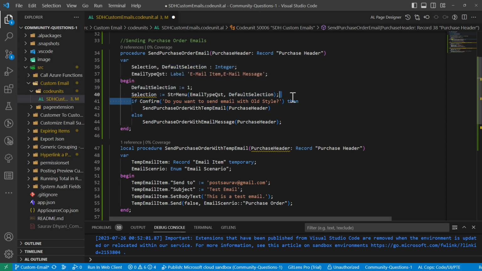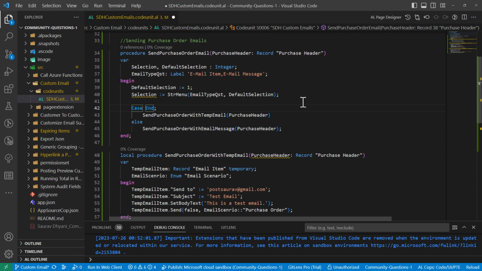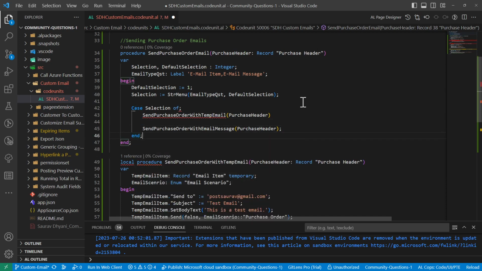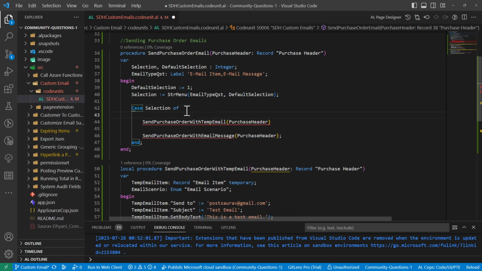And then here let's change this if condition to a case of selection of, and then add an end after this. Okay, that sounds much more interesting at this point. So if it is one, then the email item, and if it is two, then it goes to the email message. So far so good, I guess.